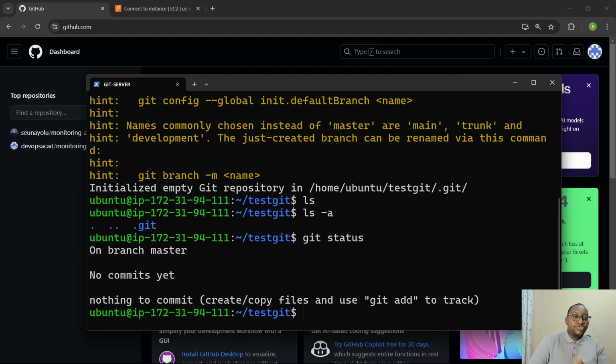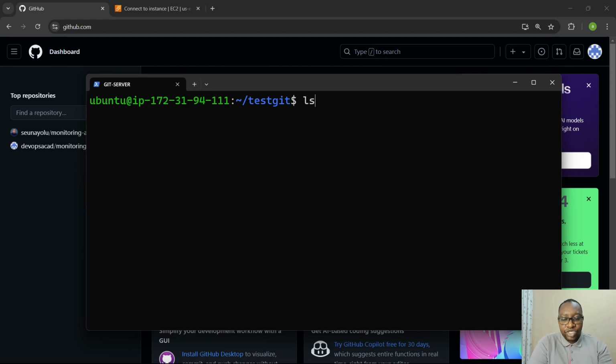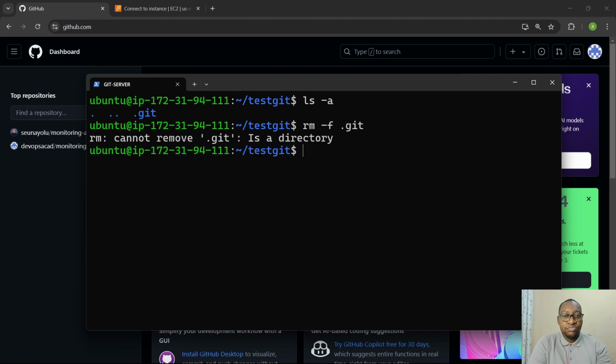Now, one thing you must understand is that all of these git commands will not work if you have not initialized this directory as a git repository. For example, take a look at this. Here, my folder is already initialized as a git repository, but I can actually just undo that. So how do I undo that? I can just say rm -rf .git. Now it's saying cannot remove .git, because it is a directory, right?